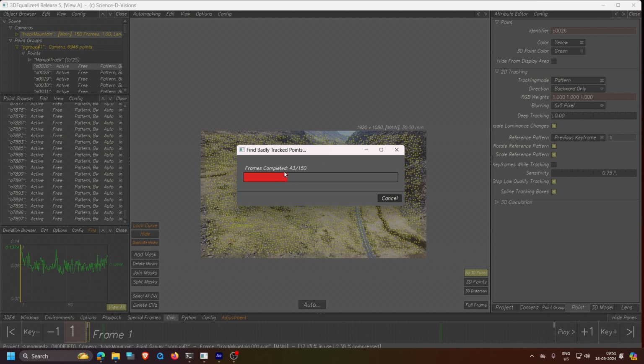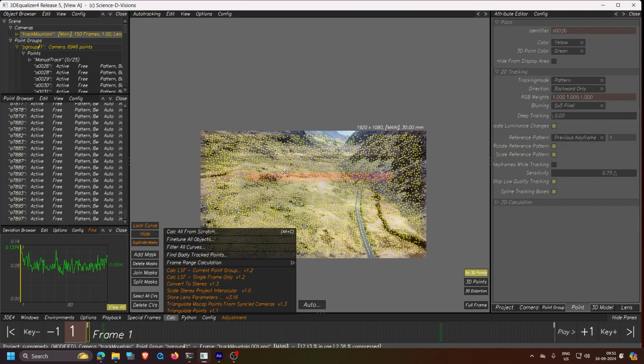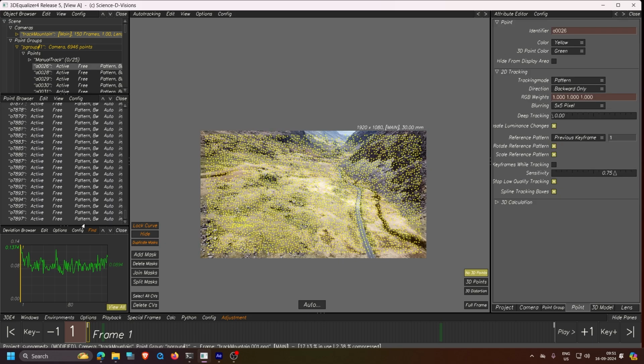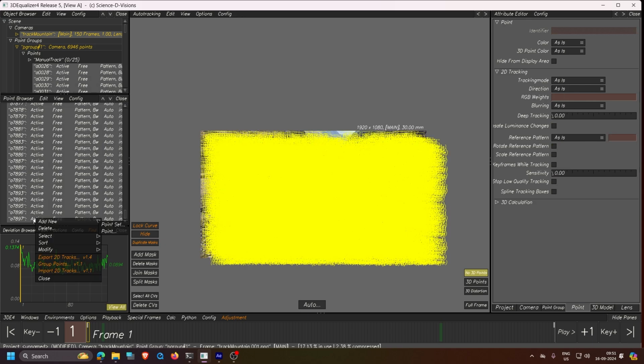I thought we can delete it when solving also. Two options we can do. Okay, once this is done, then we can select all of them, right click, modify, calculation, passive.